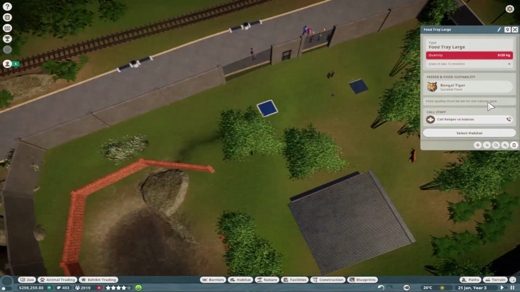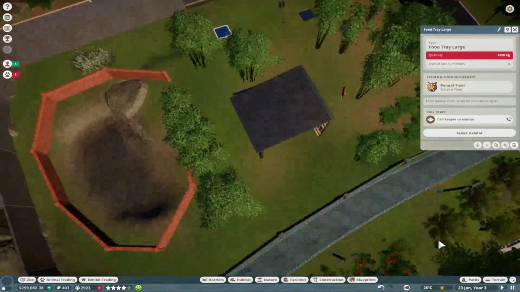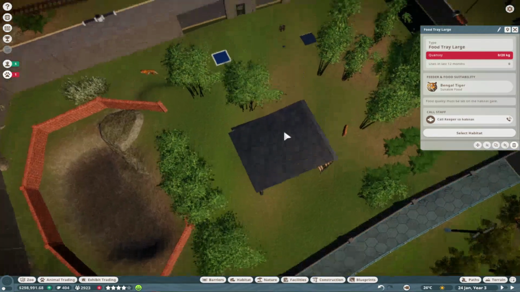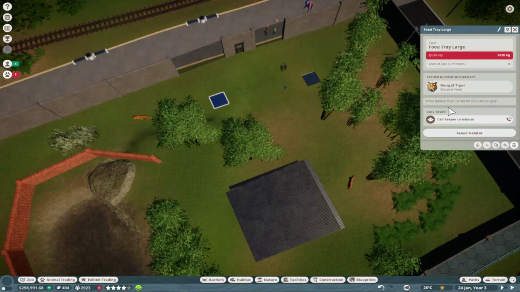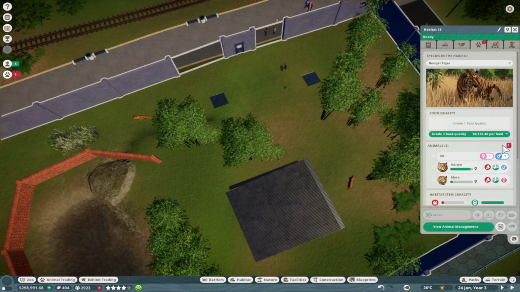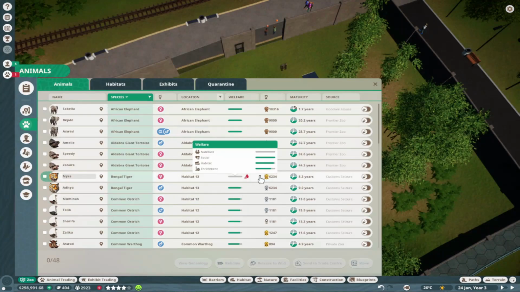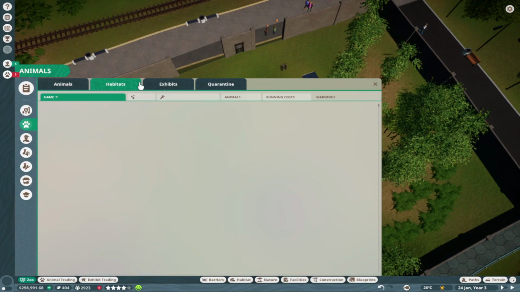Food quantity, food quality must be set to habitat. Wait, what? Tell me about food. Food tray large. Food quality must be set to habitat date. How do I do that though? Animal management. Nobody told me how to do that.